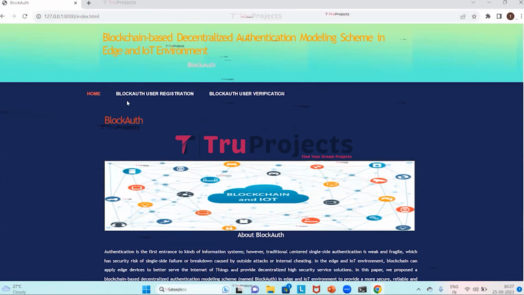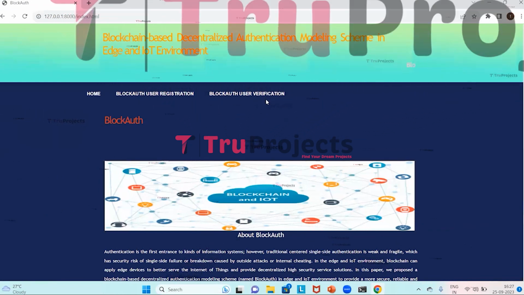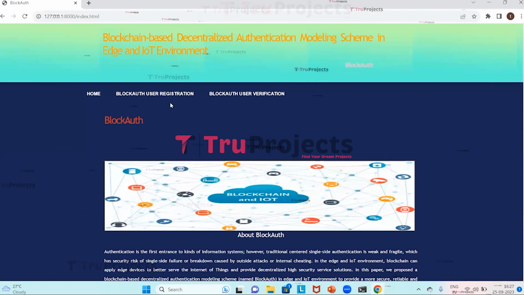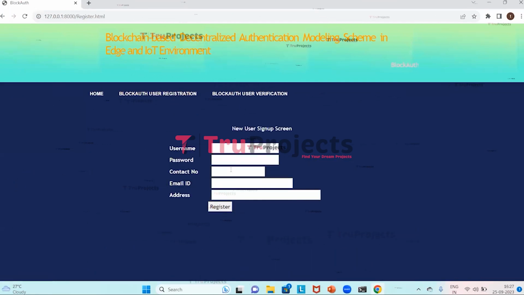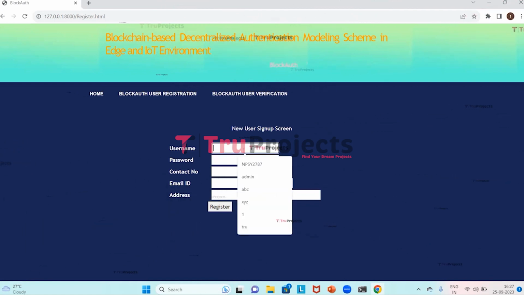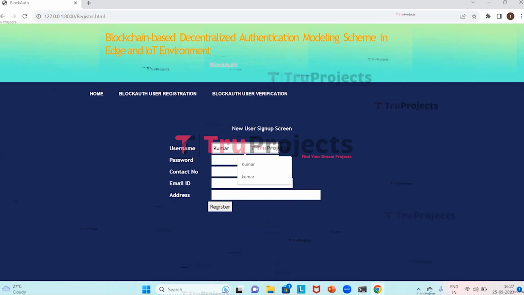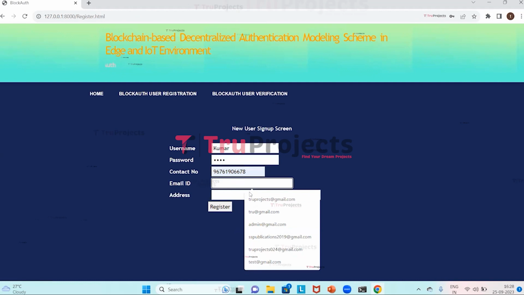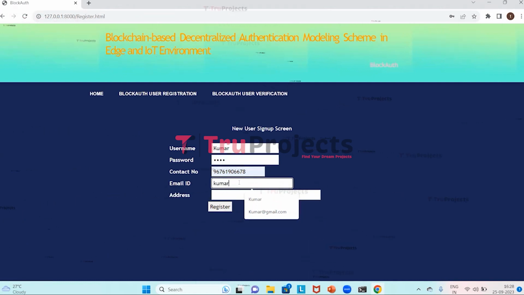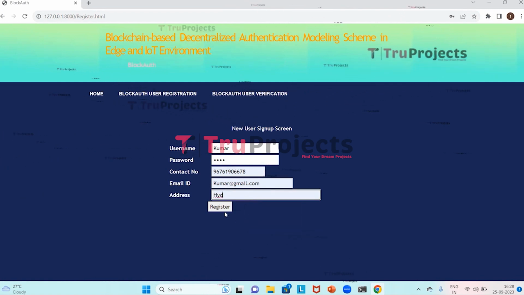So here we can see the two options, which are blockauth user registration link and blockauth user verification link. So first we need to click on blockauth user registration link. So here we need to enter all these details, and these details will be stored in the blockchain. So here we'll give the username and the password of the user, contact number of the user, email ID of the user, address of the user. Now we will click on register.